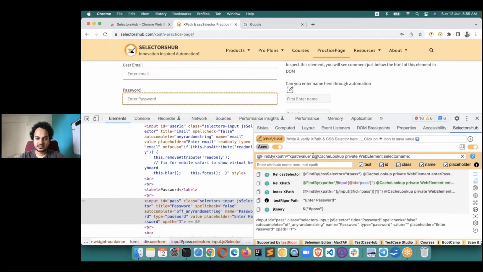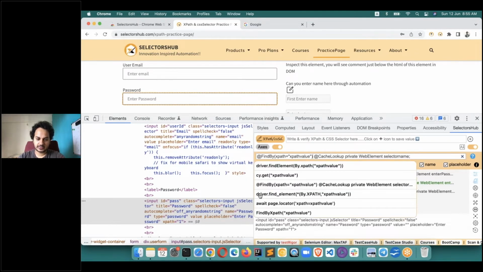If you're using Selenium, Python, or something, in that case also this command is there, driver.find_element. If you're using Playwright, you have this command. So all those things are here. You can quickly use them.